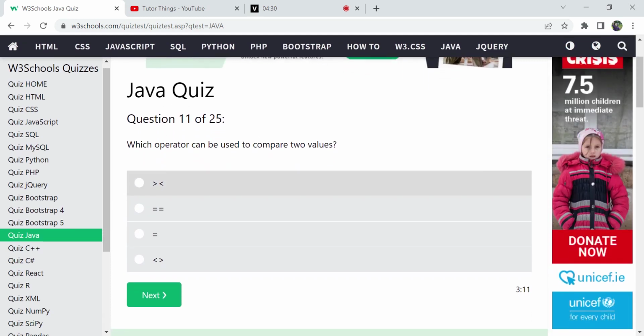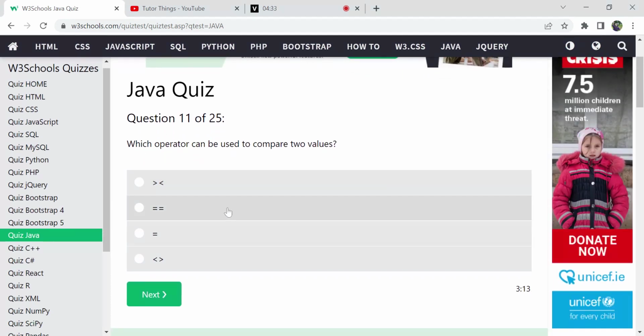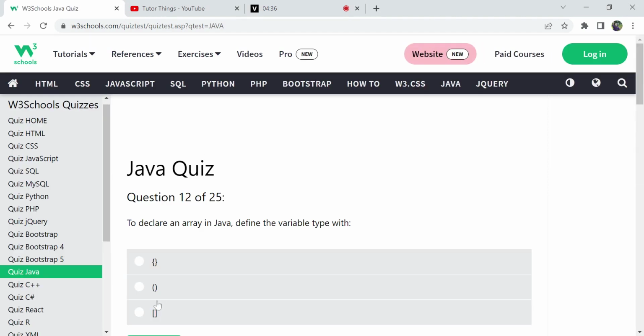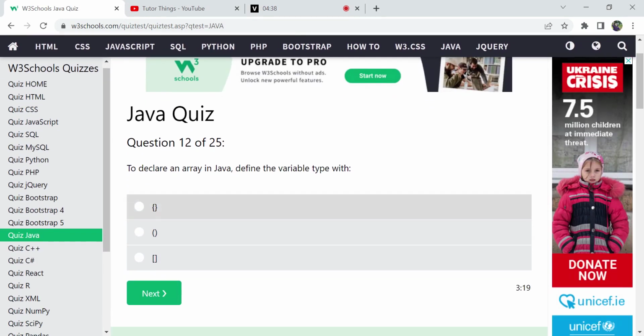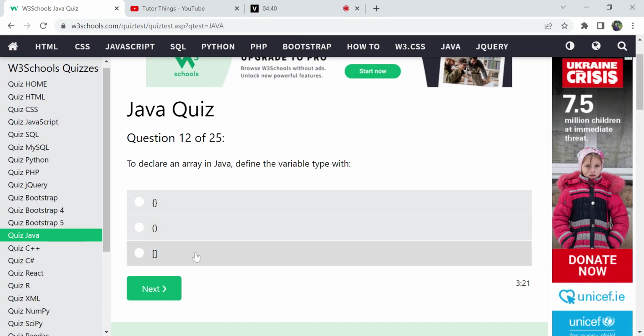Which operator can be used to compare two values? For comparing two values, we use the double equals sign, right? In Java also it is the same, for comparing two values. To declare an array in Java, we use square brackets. Like this, that is how we declare an array in Java: define the variable type with square brackets.